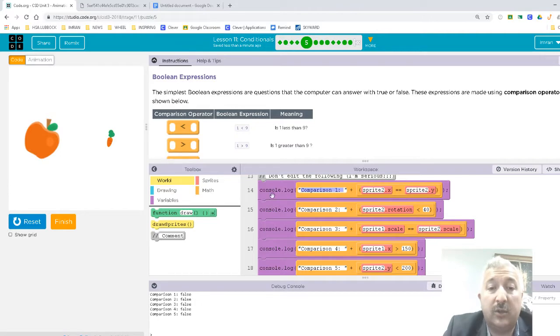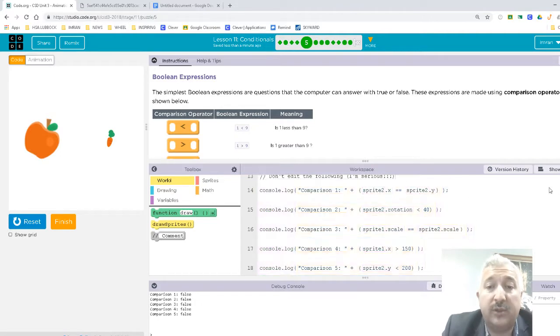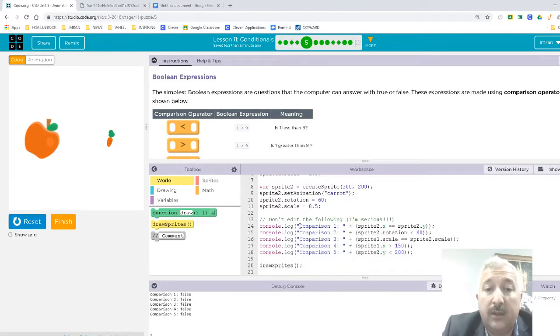Okay, look at the console.log. I can show you the text version of it. Console.log, in quotation marks, it writes comparison 1. Look down here, it writes comparison 1. So whatever you include in quotations, it will write as it is. Then after the quotation mark, it has a plus. This means I want to add one more thing here, which is in this case false.